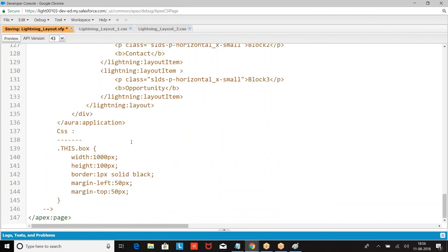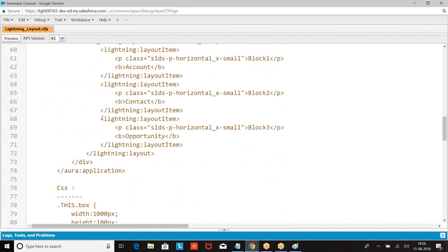Okay. Now let us go to the sizing. Now I want to organize the elements with the sizing. So we have seen layout, but I want to split it into multiple rows and apply the sizing. So when you're going for this, we need to understand lightning layout item. We have seen about lightning layout properties. Lightning layout item also has some properties like flexibility.